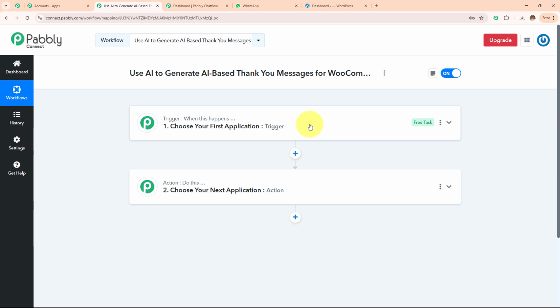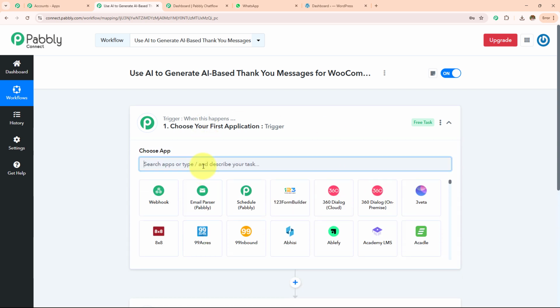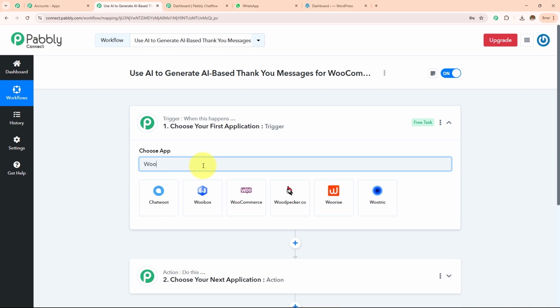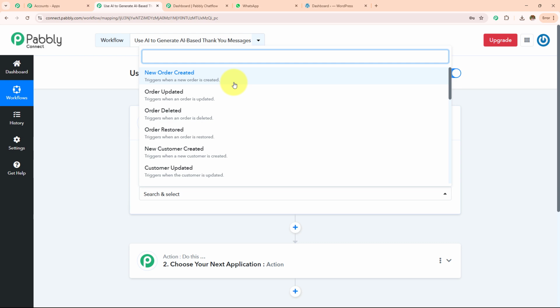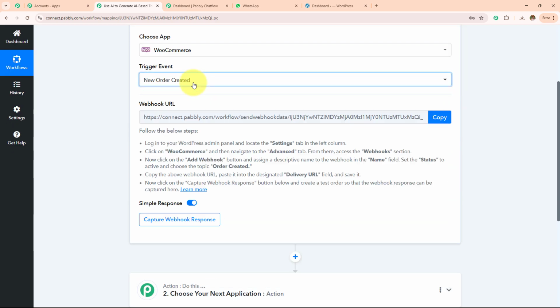So when I receive a new order in WooCommerce, then action says do this: generate an AI-based thank you message and send that with the help of Pabbly Chartflow. Here in my trigger application, I will be taking WooCommerce, and then in my action application, I will be taking OpenAI and Pabbly Chartflow. Let's quickly take WooCommerce as the trigger application, and then in my trigger event, as I'm going to get the new order, I'm going to select New Order Created.